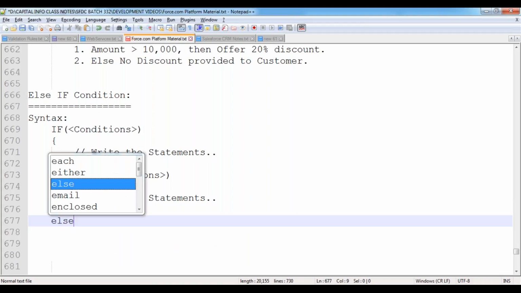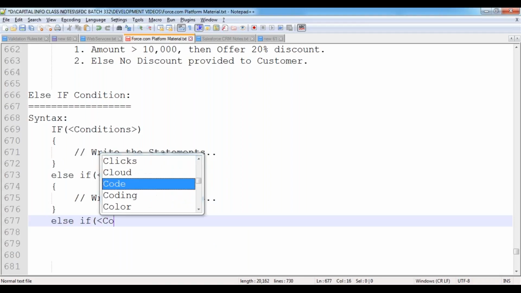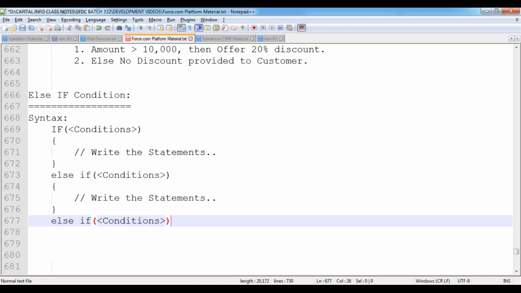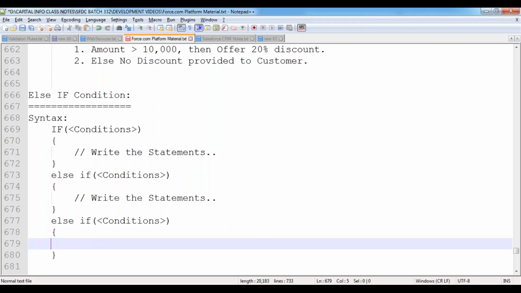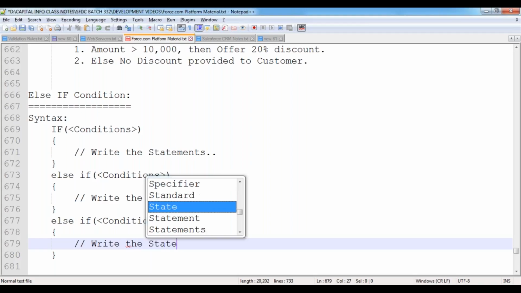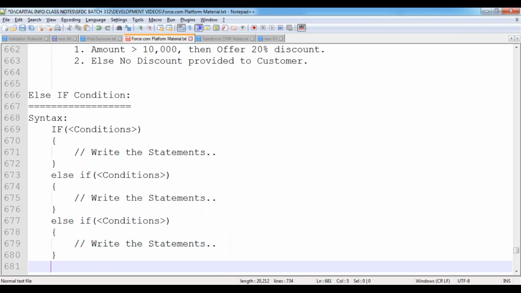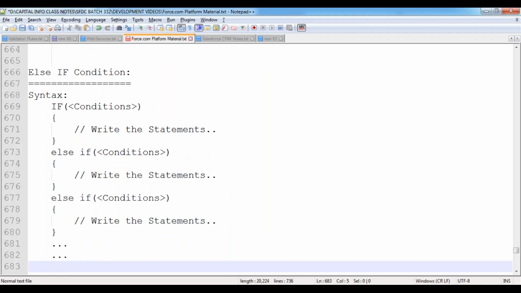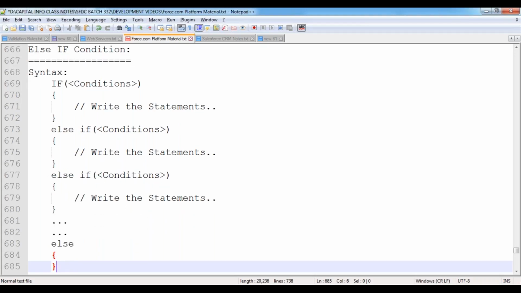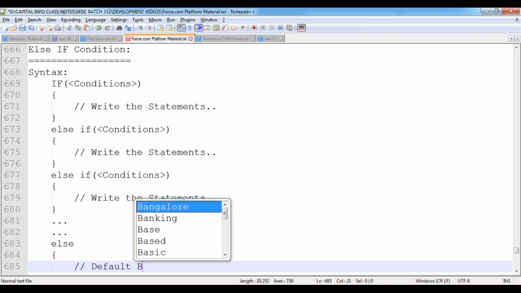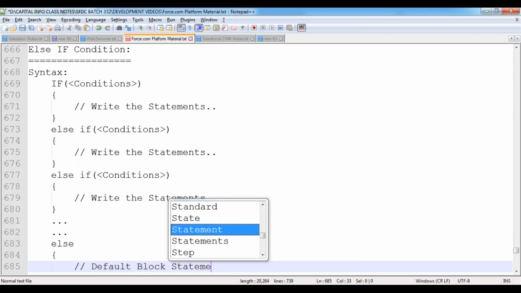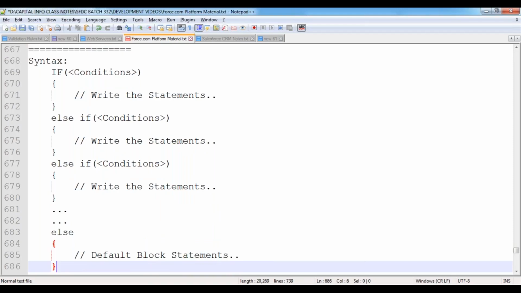Write the statements. Else if, one more, I would like to check some more conditions here. If the conditions are satisfied, then we have to write the business logic. Like that, here we can write multiple conditions. If any of the conditions is not satisfied, then finally we can have the else part. It is the default block statements. This is the syntax.